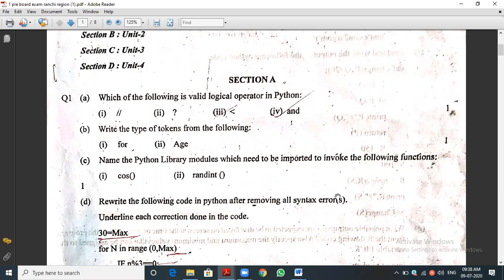Both are marked. Which is right? Let you say the answer. And is a logical operator. Very nice. Chandru, isn't it? Yes, sir. Nice, super.